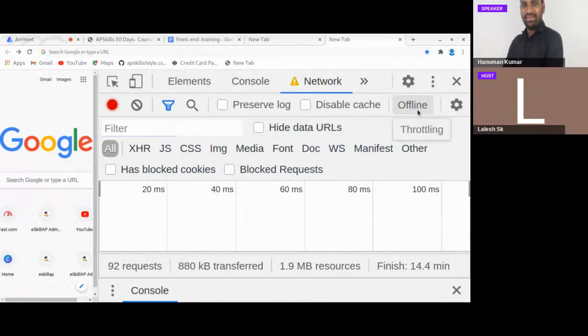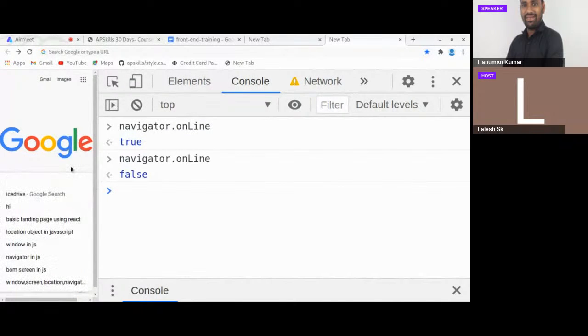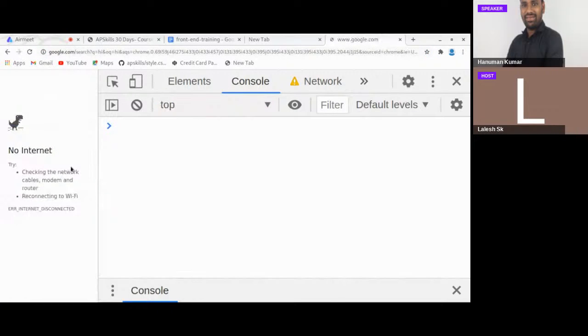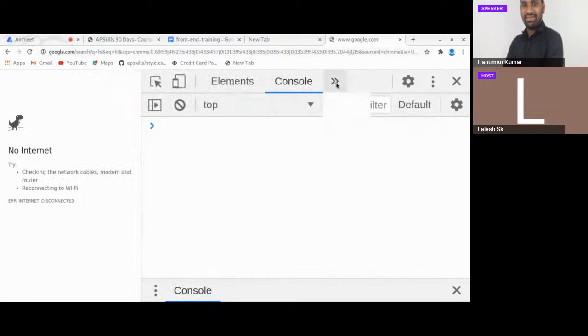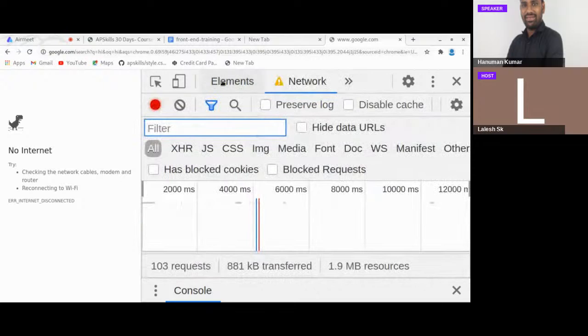I just used offline here, and I'm going to use the same condition, navigator.online. Now if you observe, this is false. So in this page, we are not able to access any kind of internet. Let me check hi again here. We are not able to get the result because there is no internet access, because we restricted the browser here. In the network tab, we used offline.